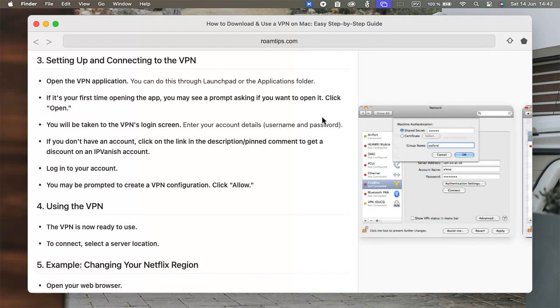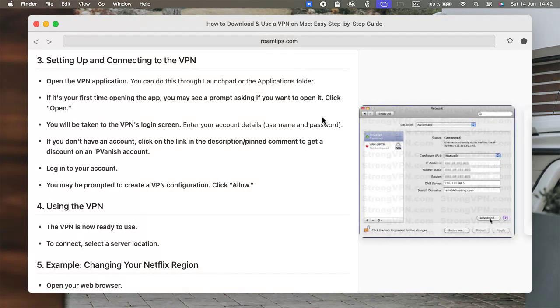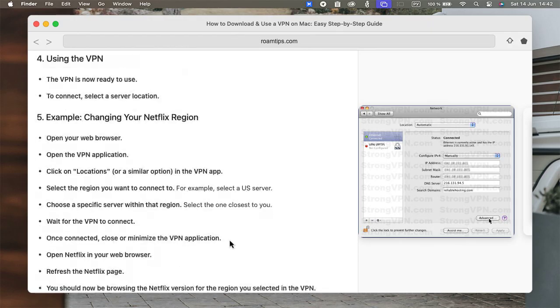Since it's the first time opening it, you'll see a prompt. Click Open. You'll be taken to the IPVanish login screen. Enter your account details and log in.